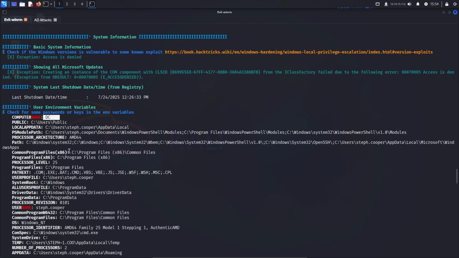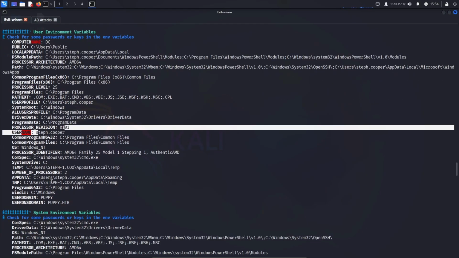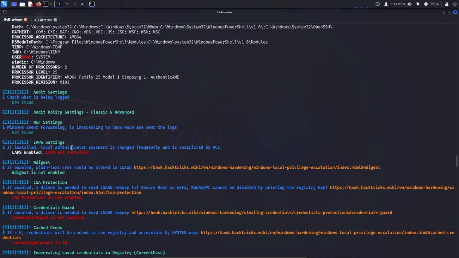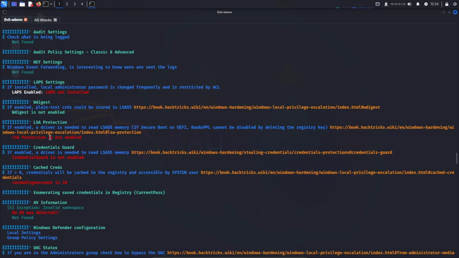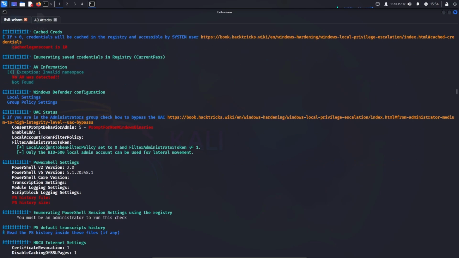The computer name's obviously DC. Our username is steph.cooper. Nothing interesting in the environment variables. System environment variables, nothing here. LAPS is not installed. LSA protection not enabled. And similar to LinPEAS, there is a certain art, and you have to understand what to look for in WinPEAS. I am not really good at looking at stuff for WinPEAS. I sort of still get caught in the weeds, but you're going to have to learn to read it more so than just looking at everything that's red.